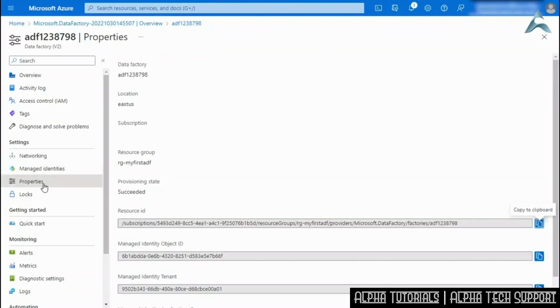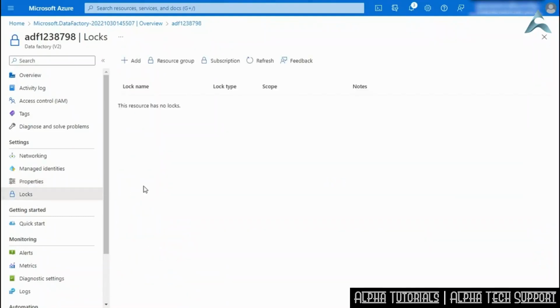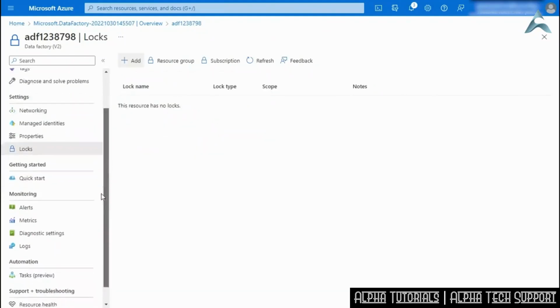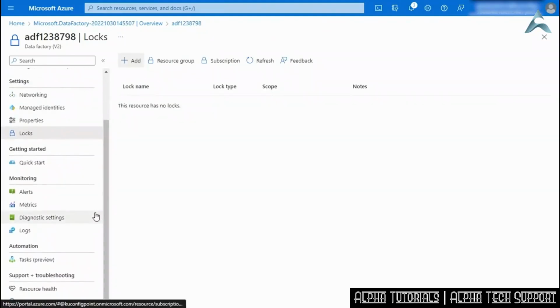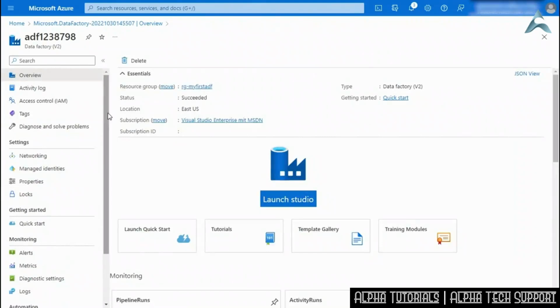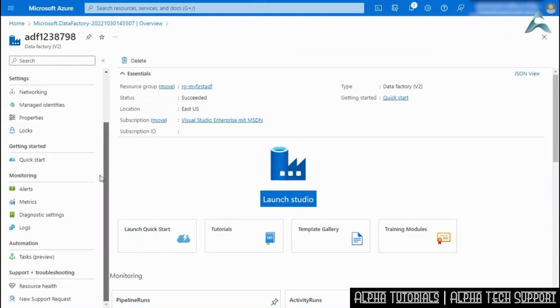Here we have the read-only view on the properties of that particular instance. And if you want to protect your ADF instance from being accidentally deleted or changed, you can use a lock to prevent that from happening. The rest is pretty self-explaining for now, and I will dive deeper into monitoring and troubleshooting in another video.